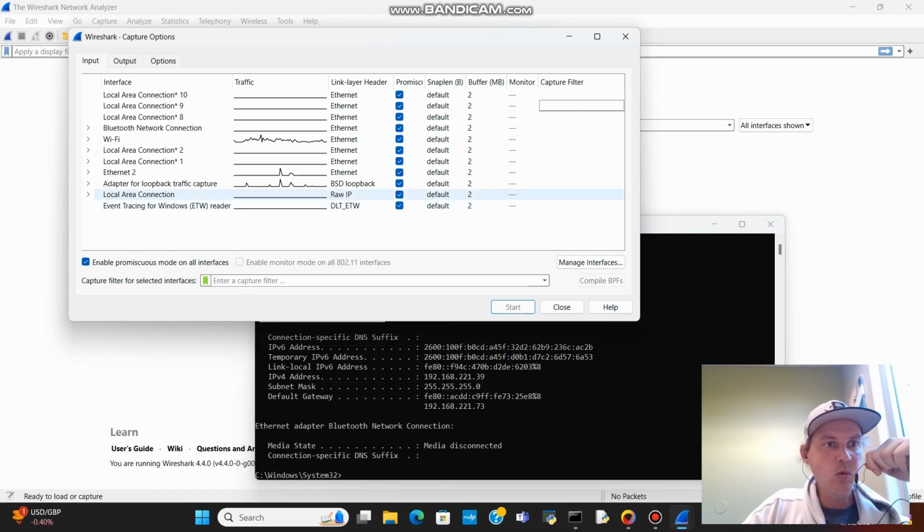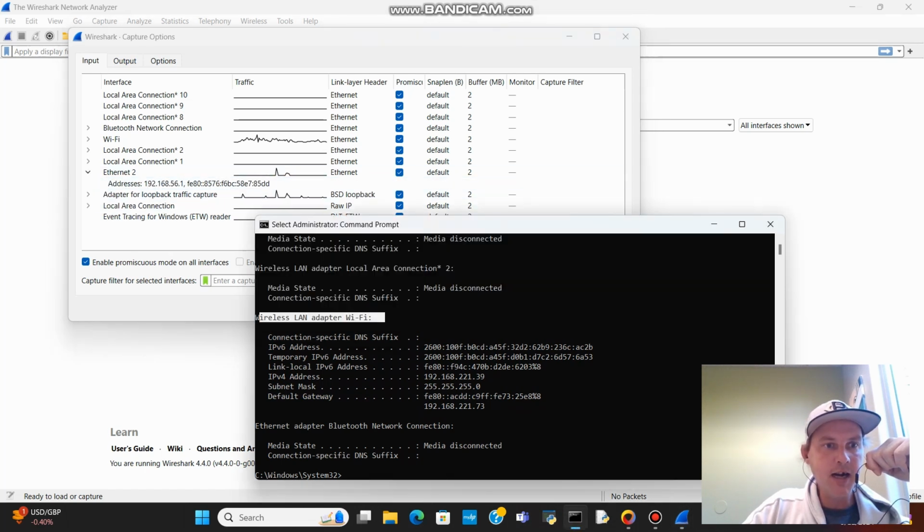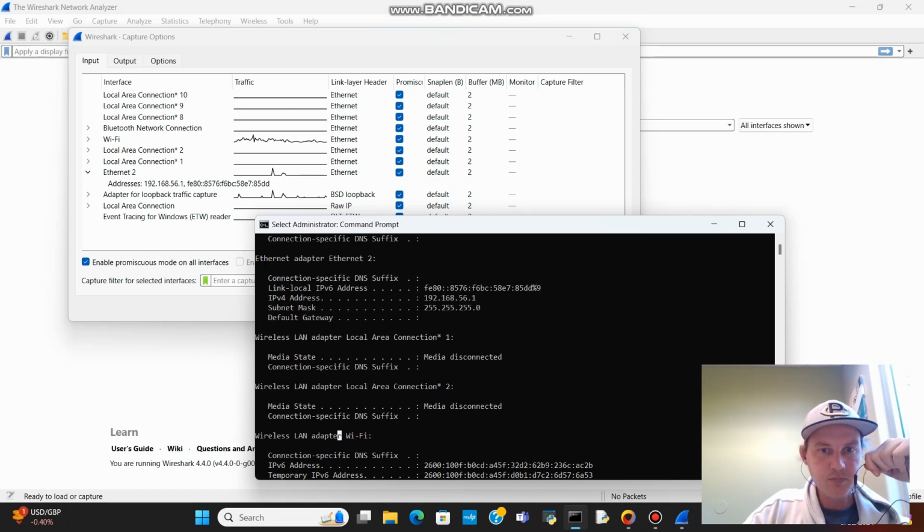So we go here into Wireshark and let's see Ethernet 2. Let's check the IPv4 address, 192.168.56.1. Okay, that is the Ethernet.